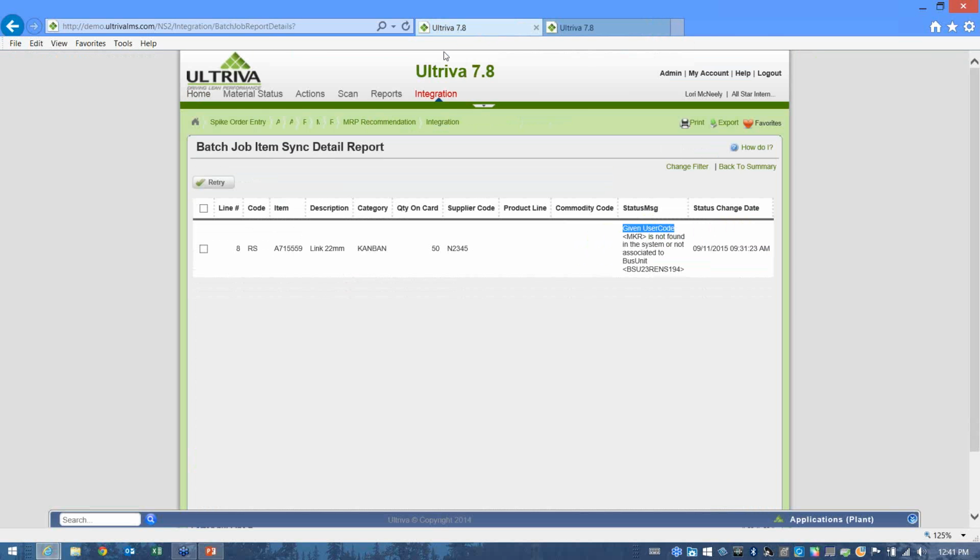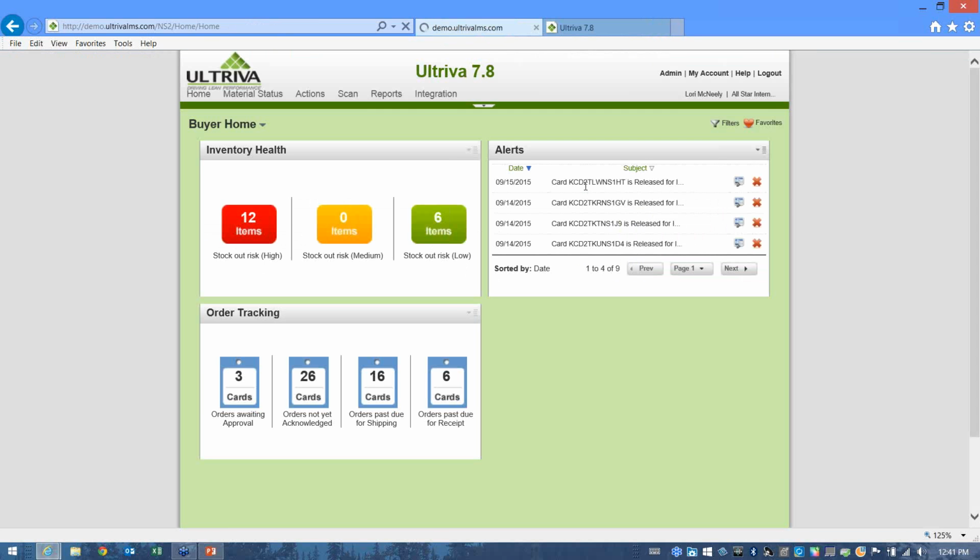Okay, we can pop back over here to our other tab, check mark, and retry this integration. So this item will be added, and then we go back and we do a retry on that MRP released order or that planned order after we know this has been added. All right, and we'll go back to our home screen here.